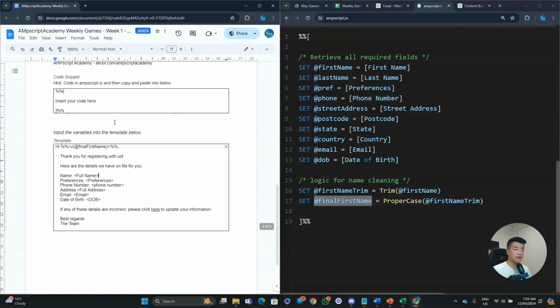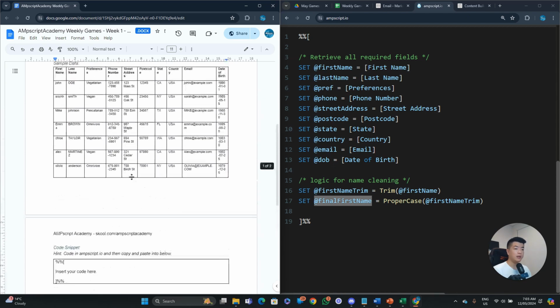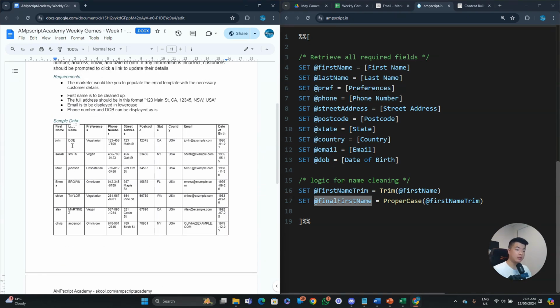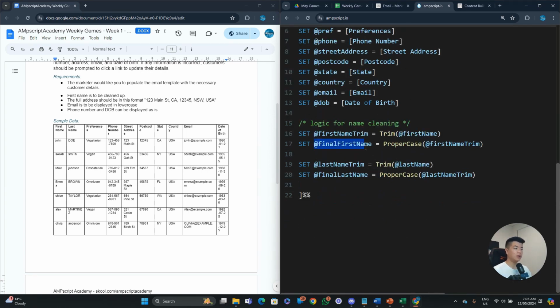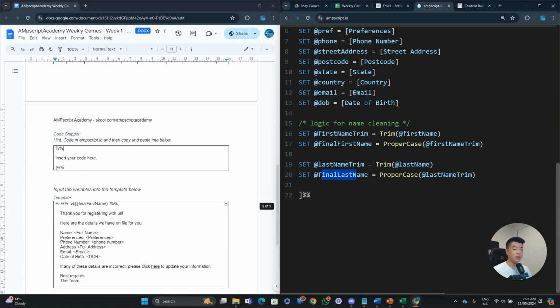So first, let's look at the email template. We can see that the first component here is we need the full name. So the full name, meaning that we need to include the last name as well. And as you can see here, the last name is also in proper casing. We need to clean that up. So let's do the same thing. Now we have our two, first name and last name final variables that we can print out in here. So we can just print out the two variables side by side next to each other, like so.